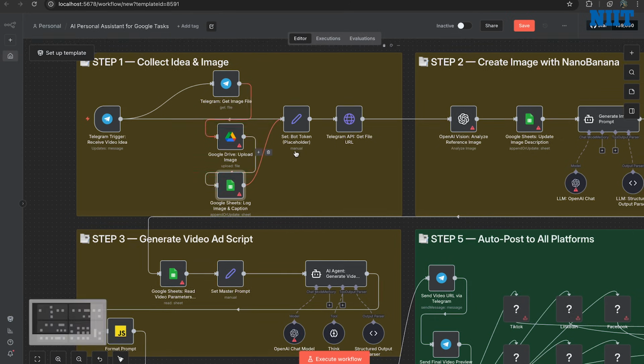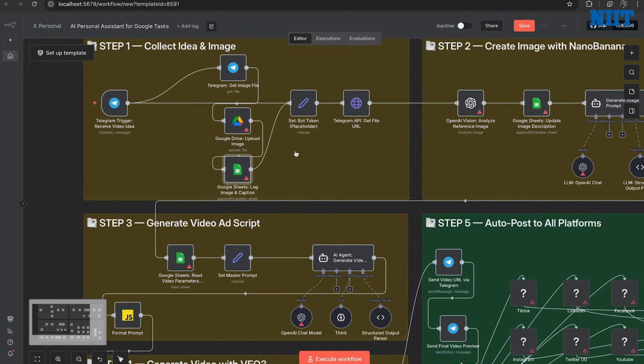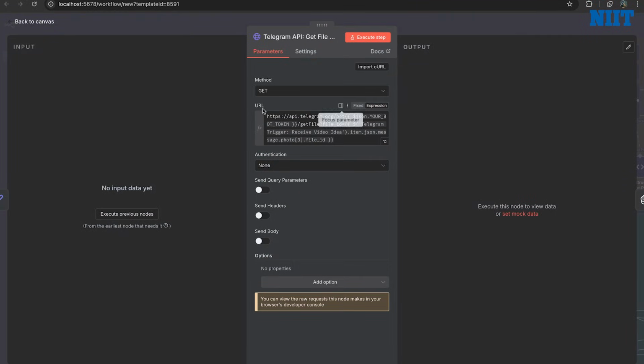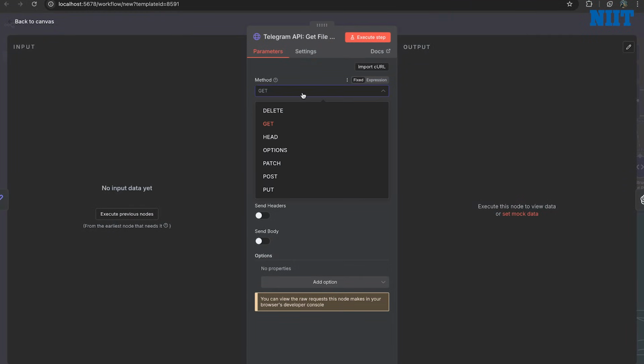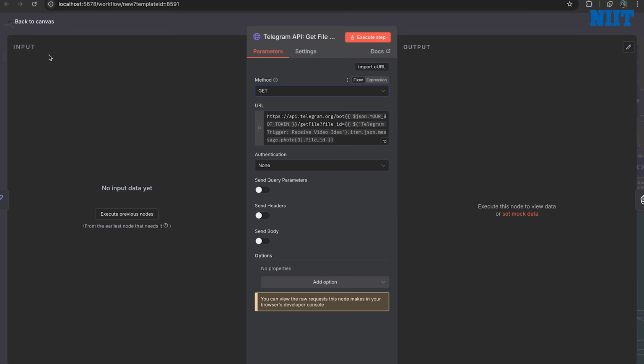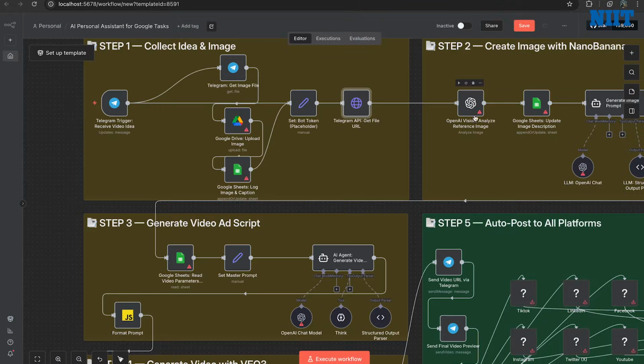Now after this, you also have your Telegram API get file URL node over here. This node is really important as it takes the file ID from Telegram and converts it into a usable URL, so the next steps like vision models can actually download the image. And it looks like this. You have several methods over here. We need the GET method for now, and it's connected to your OpenAI vision over here.